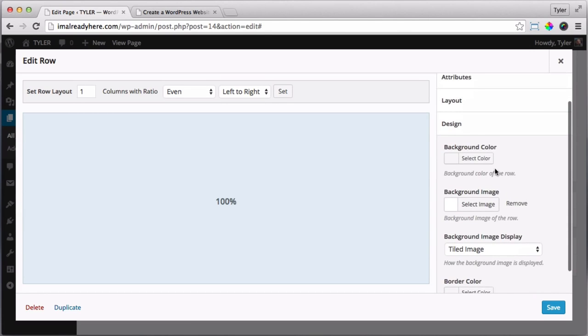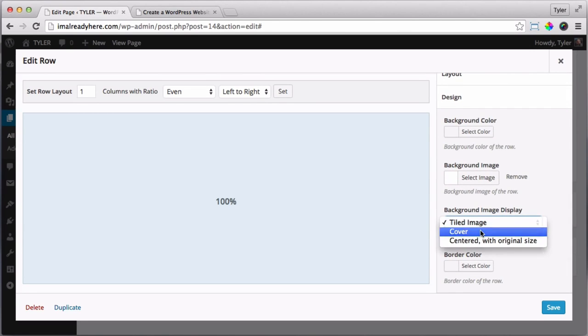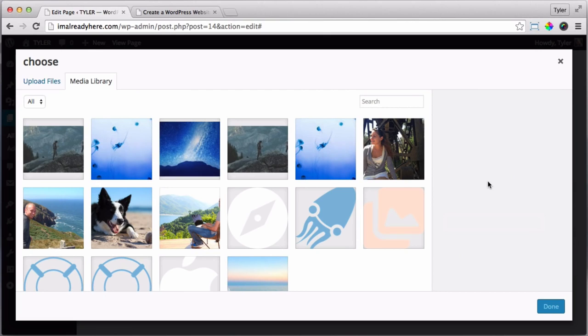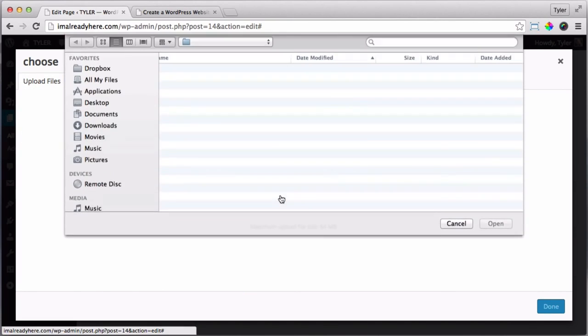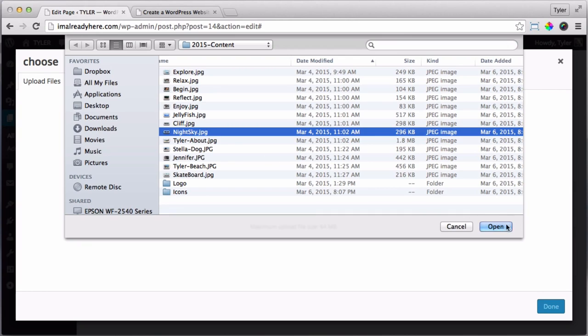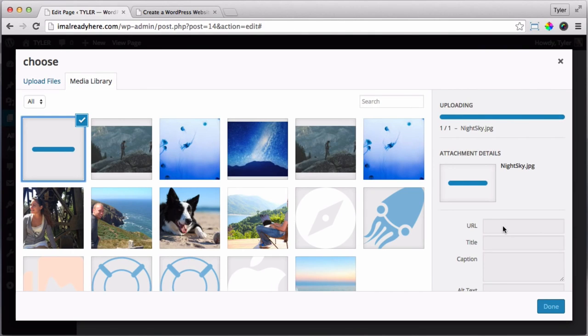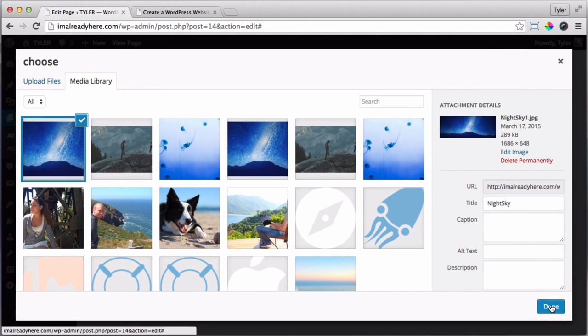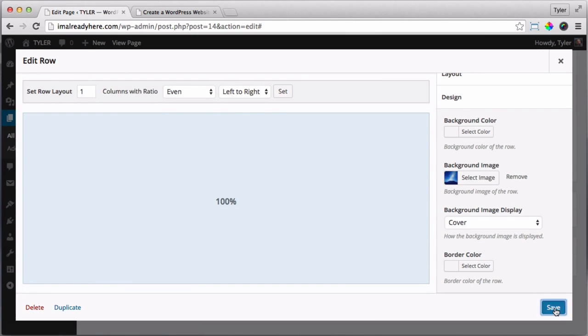And then the third image, if we click on the wrench and Edit Row and click on Design, make sure it's cover, select image, is going to be a night sky. All right, so let's find that night sky right in front of me. All right, and we can press Done and Save.